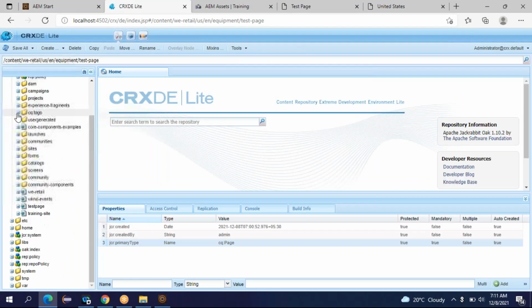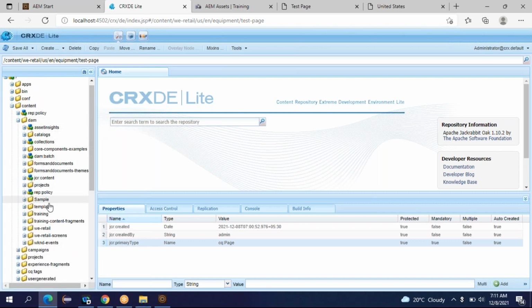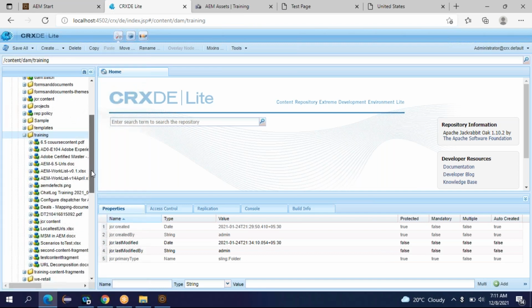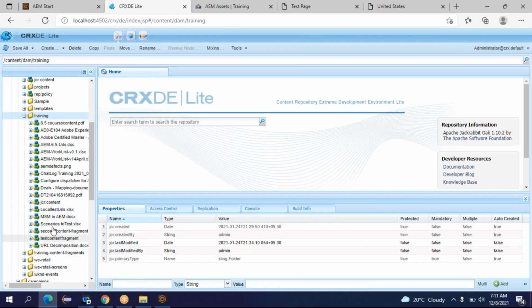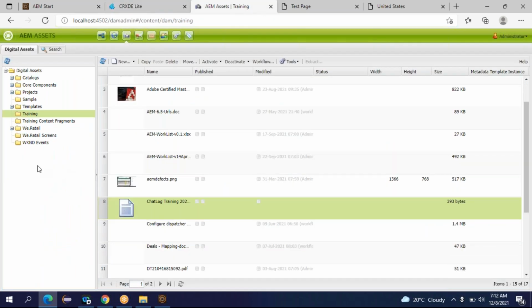I have to go to the content folder. Under content, I'll find a folder called DAM. This is content, and this is your DAM. Under that, training, and under training, chat log. This is the file I uploaded. So we can see the path content/dam/training. Whatever you uploaded using your DAM admin console can be found in the content DAM folder.